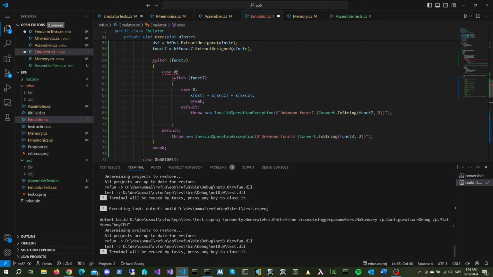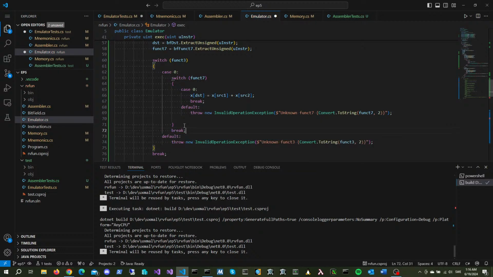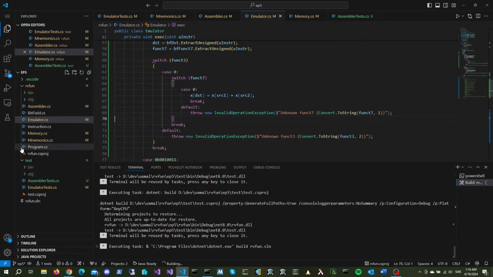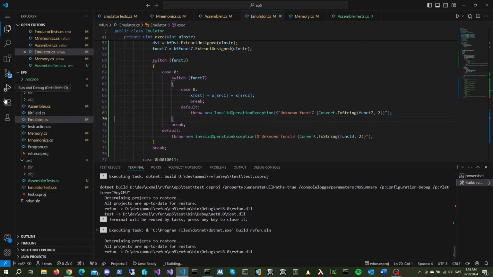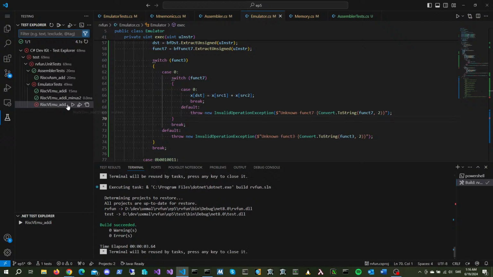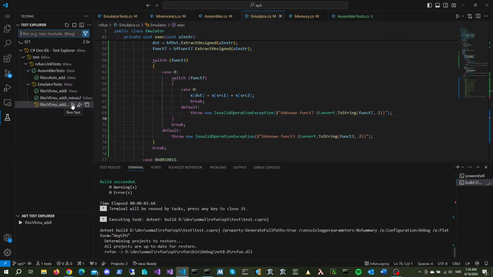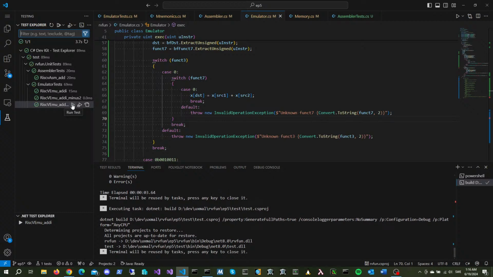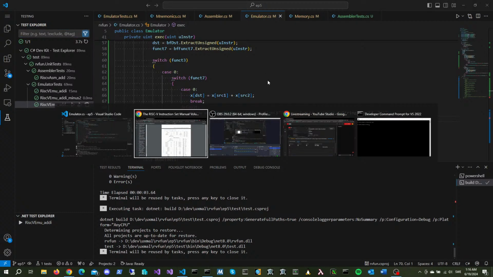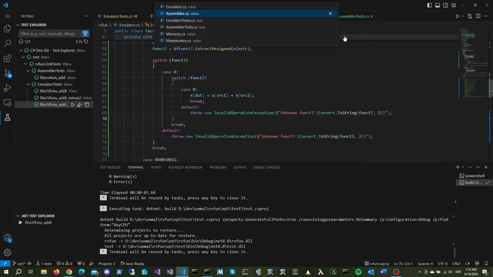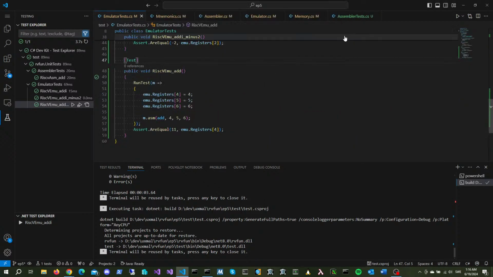No, we have an error. We forgot to pipe break. There we go. So let's build this, and then we'll try running our unit tests to make sure that that new case is running. Lovely. So now we have 2 working instructions. Not only can we assemble the add instruction, we can also emulate it correctly.